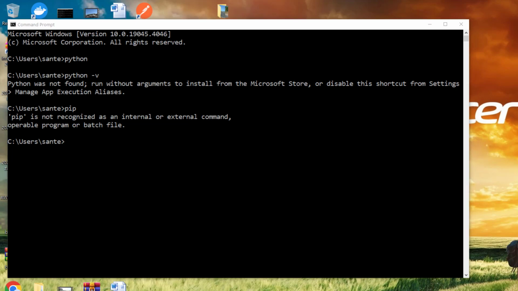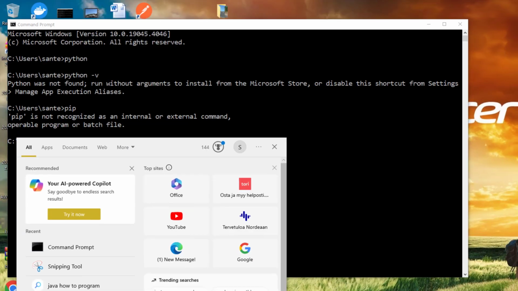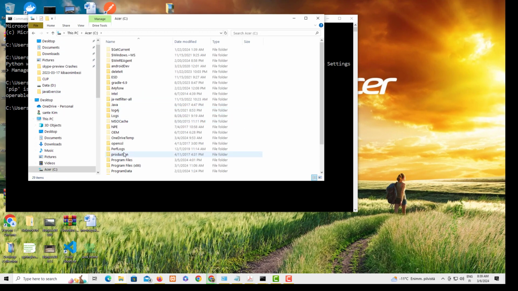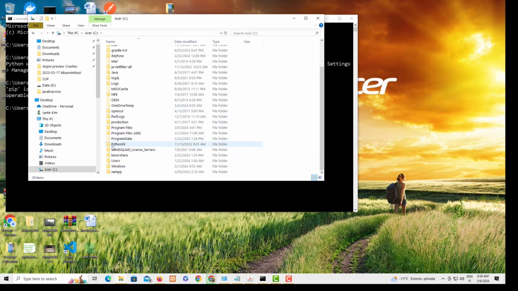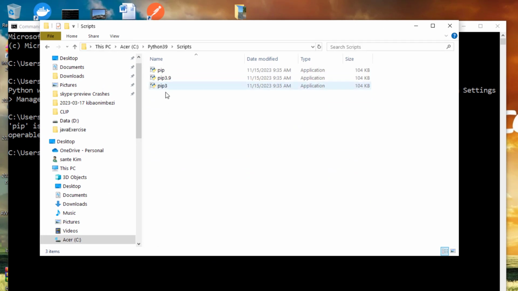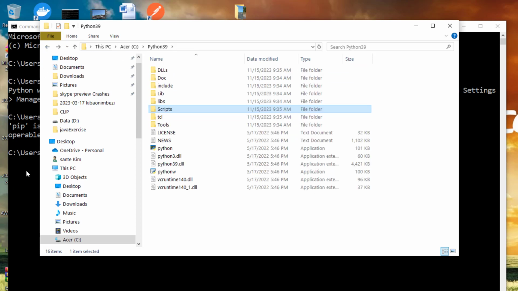If I go to my system, let's see, if I go to this PC and then we go to C, we come here. You see here I have the Python 39. And if you click here, you see it has all these scripts. It has the pip and pip 1.3.9 and 3. You see, so I have all these installed on my system, but still it's not recognized.